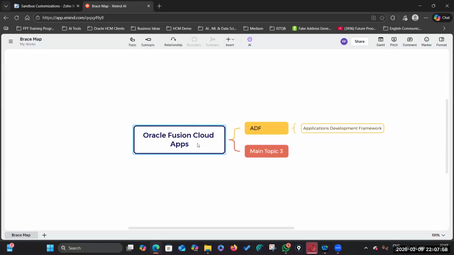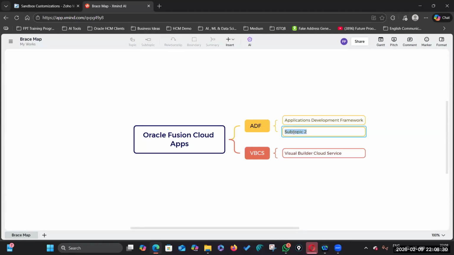Oracle Fusion Cloud applications, earlier they used to develop on ADF. ADF is called Applications Development Framework. Now they are developing in VBCS, Visual Builder Cloud Service. Earlier in ADF, they used to develop classic and mobile responsive UIs.